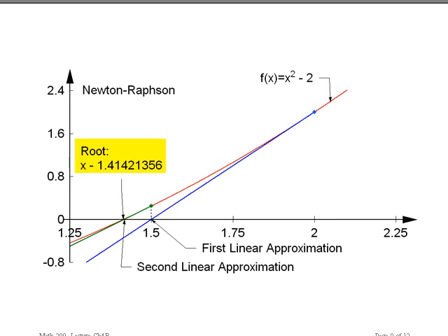So I took 2 as my first guess, and so here's 2 right here, and at 2 I constructed that straight blue line, and I found out where it would cross the x-axis. That was 1.5. So that was my first linear approximation. So I took this value, put it back in the function, and said, no, it's not close enough to 0. Let me try again. And then I tried again. In fact, I tried several times. But again, draw all of this on one graph.